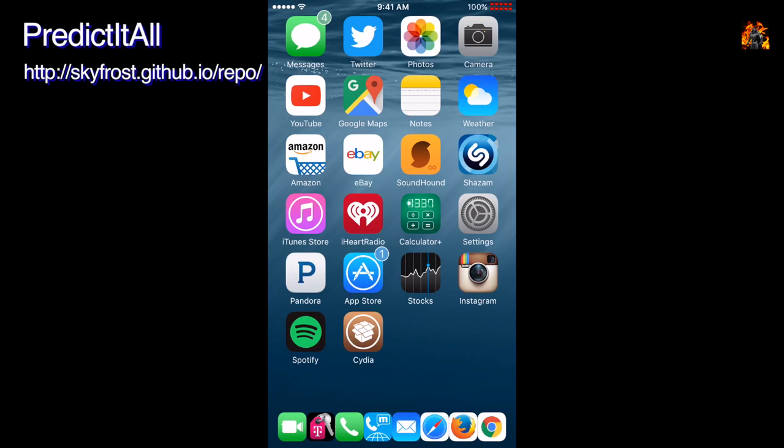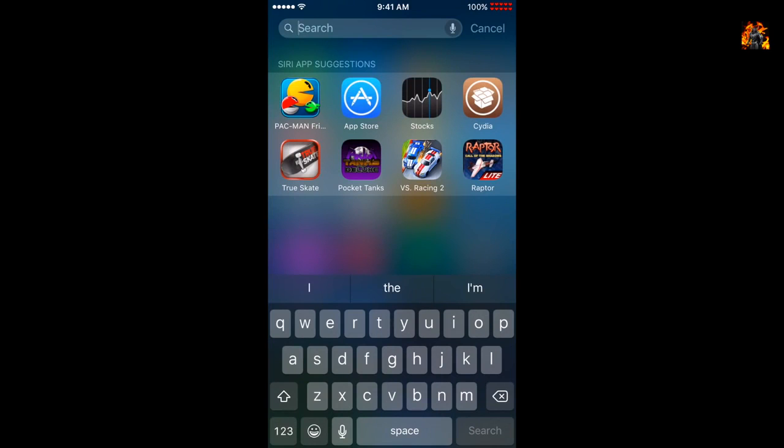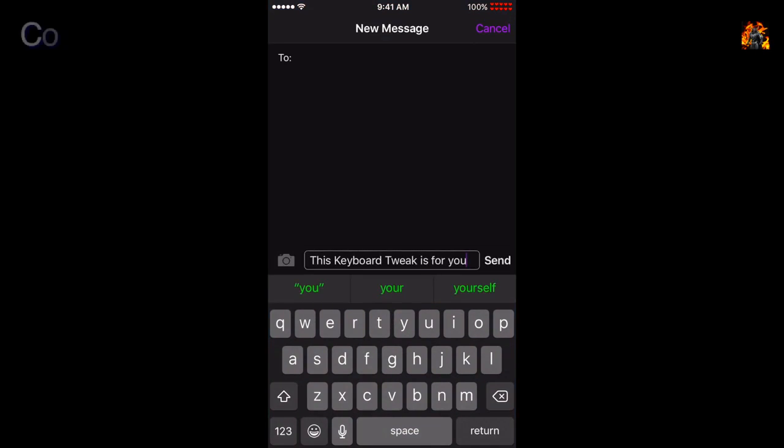Predicted All is a tweak which improves the standard keyboard. Predictive text is a useful feature, but it's only available in certain apps. With this tweak, predictive text will now work in all apps, like the Spotlight search. Color Predictive changes the font color for predictive text above the keyboard. You can change the text color to any color you prefer, like this neon green.